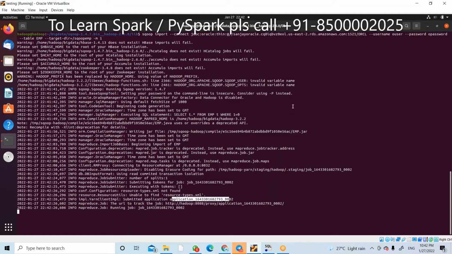Now you will get map 100%, reducer 0%. If you get this, it means Sqoop is 100% working. Yes, map 0%, reduce 0%. Now map 100%, reduce 0%. Finally, how many records did you get? You will get that number of records. That's it. If you get all this data, where is it located? That data is located in this HDFS path, sqoop emp.